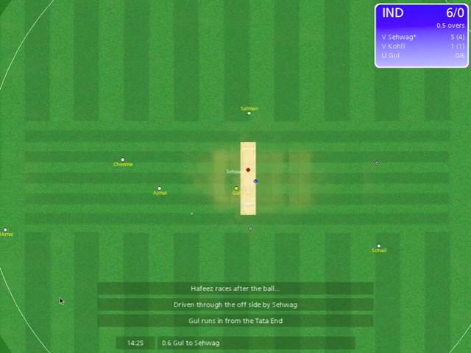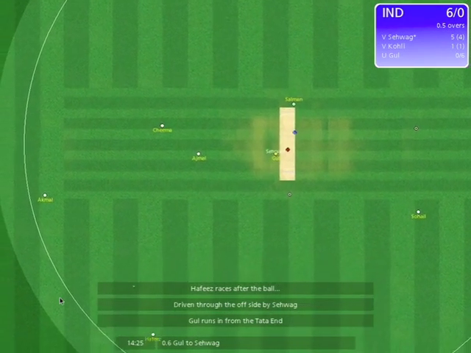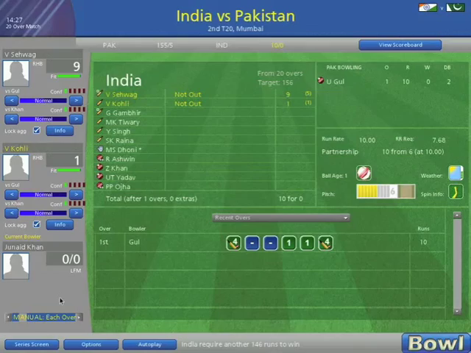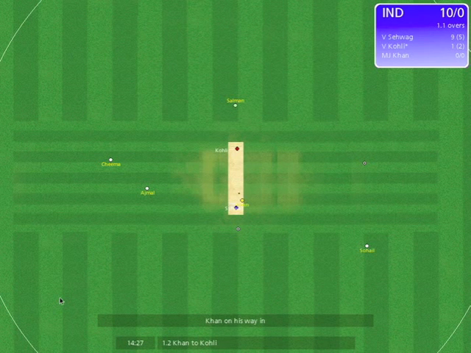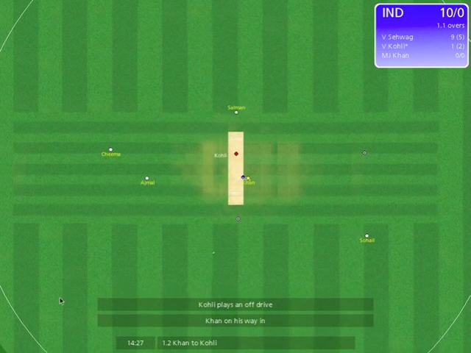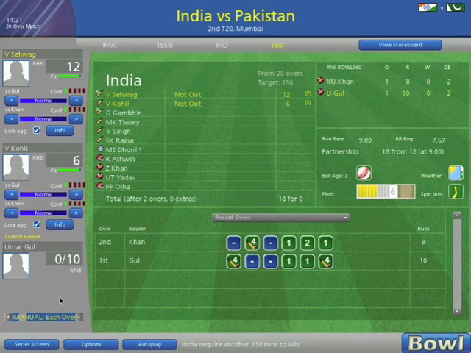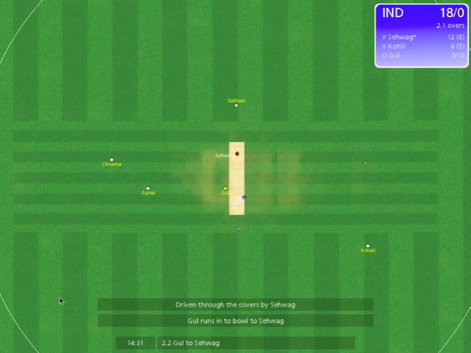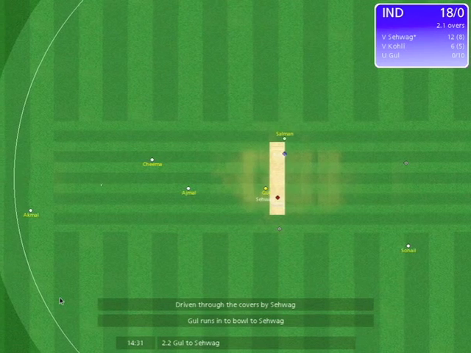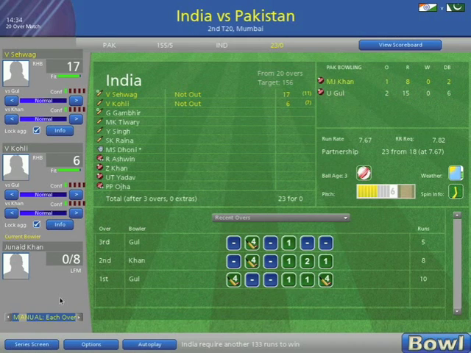So let's see if we can level the series. Just watching the first over here. Sehwag's already hit a couple of boundaries. He's opening with Virat Kohli. India 10 without loss. I usually find the best way to play the game is to press the space bar to move through each over.